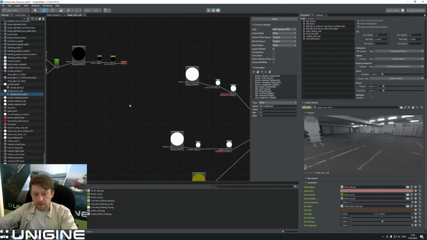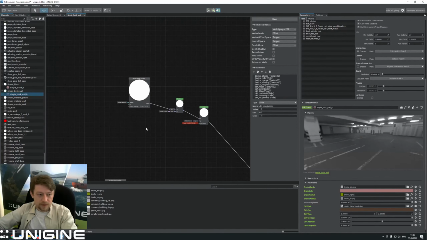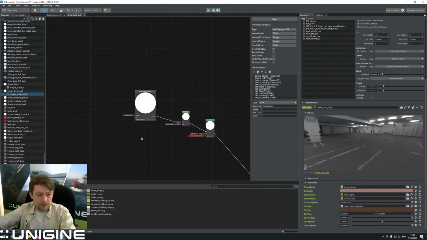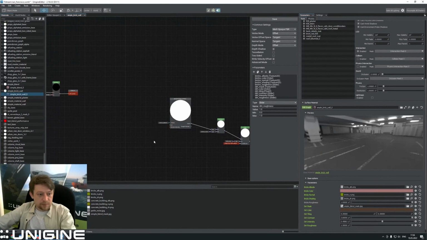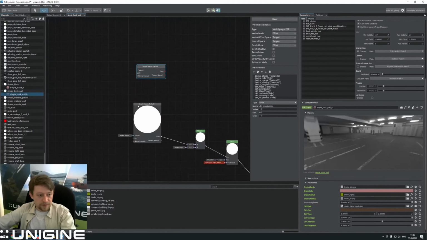I want an additional texture for this concrete or plaster layer, right? Oh yeah, and I forgot to say, if you have some questions, I'll try to answer them only at the end of the stream. So yeah, let's just duplicate the SampleTexture node.